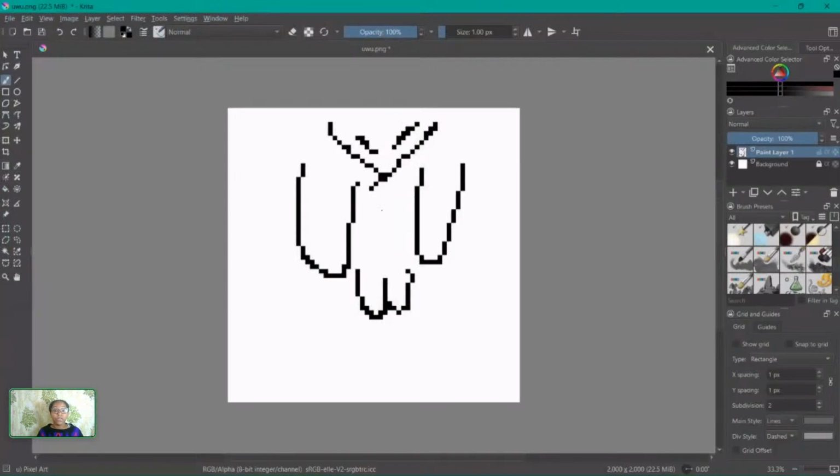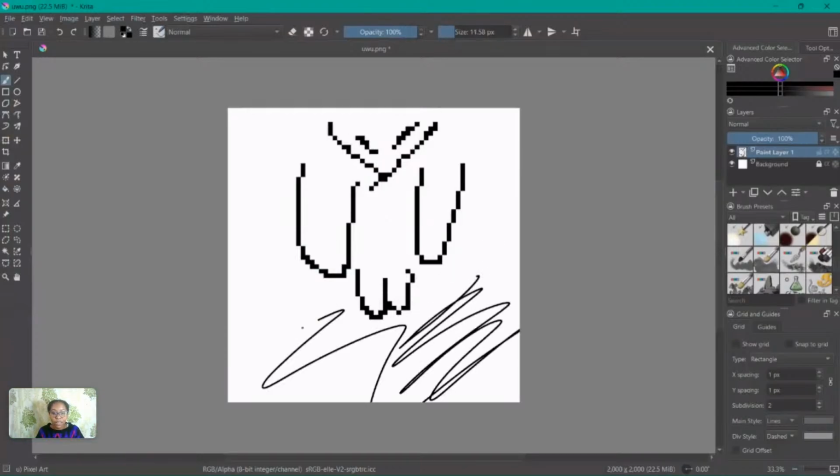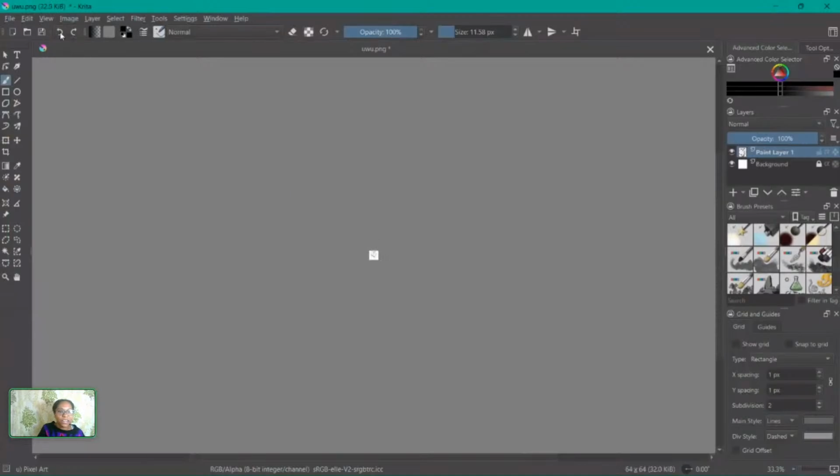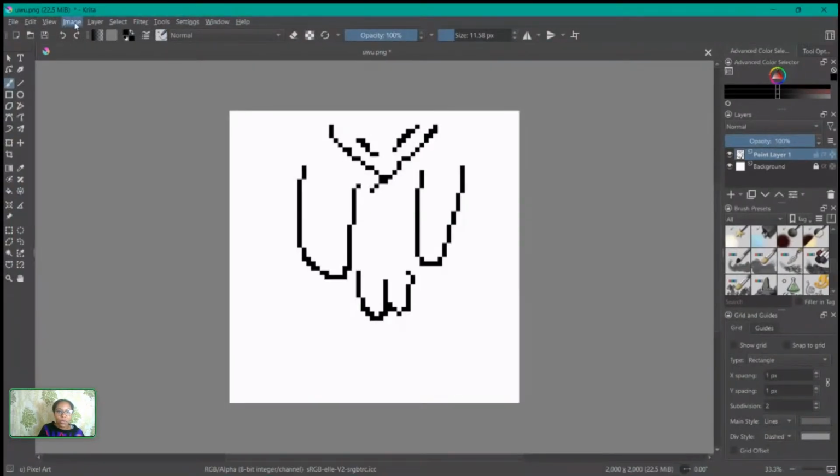But let's say you wanted to do a quick edit, and you're like, oh no, I can't do pixel art anymore. So you can go back, or you can just resize it, just like how I showed before.